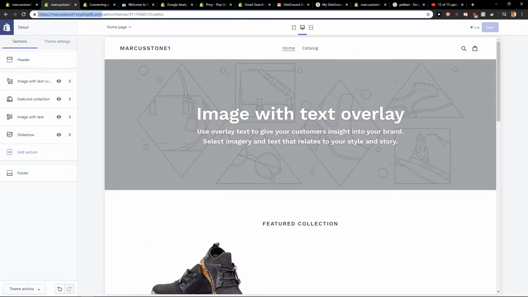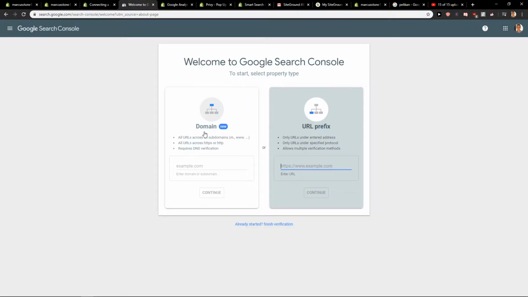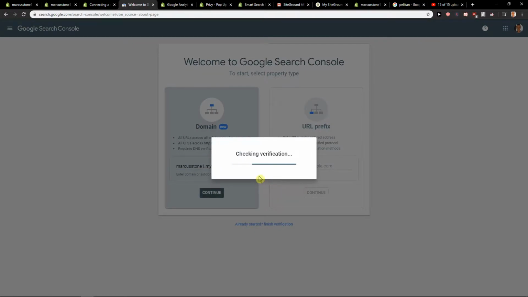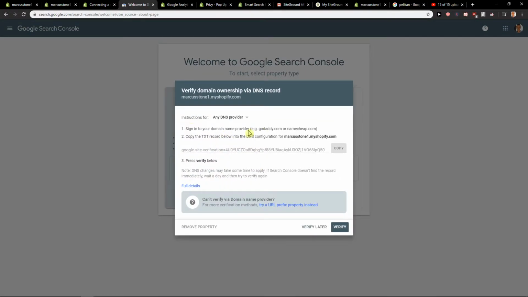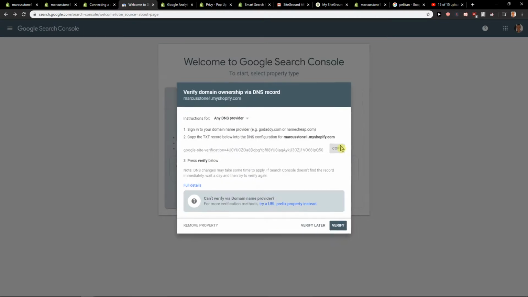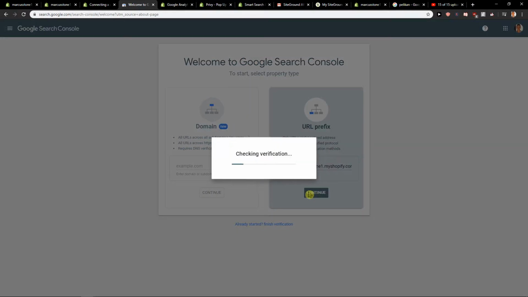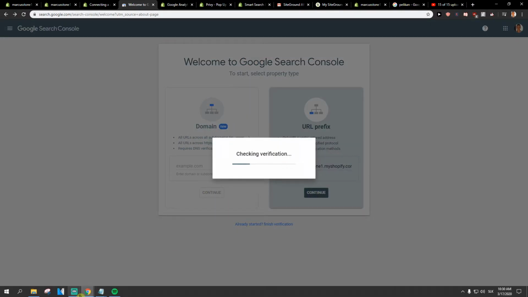So as a showcase, because if you're registering a domain for the first time, they will ask you for your DNS. Let me show you. They will ask you for your DNS and you need to verify with your DNS provider, let's say GoDaddy. And then you can verify like that. But you can go with the URL prefix. This is also really cool if you have products or a new blog post. So here, continue, and I will show you.